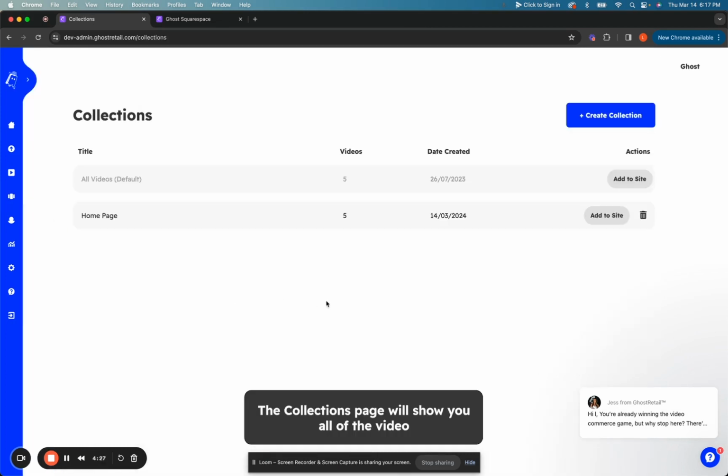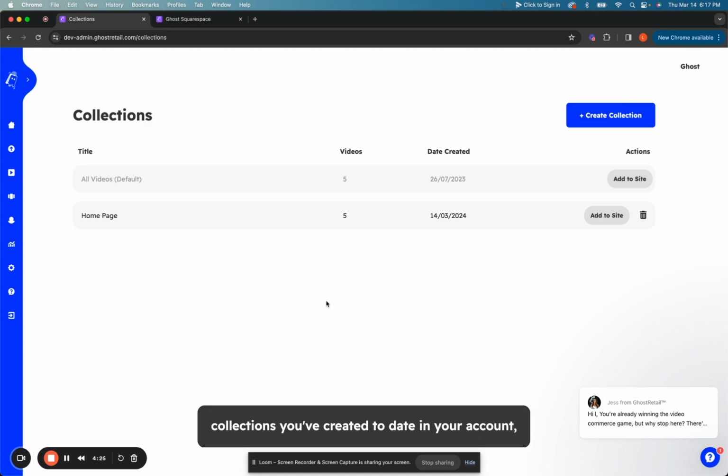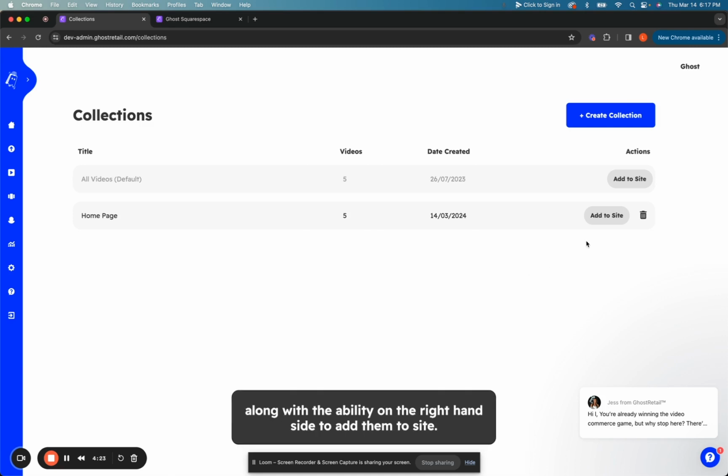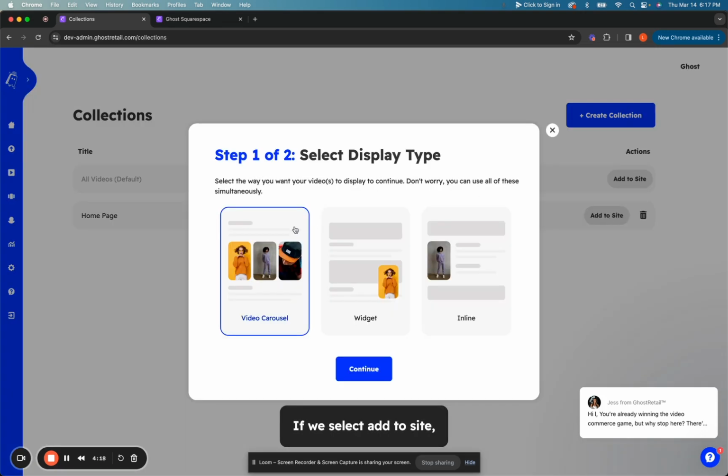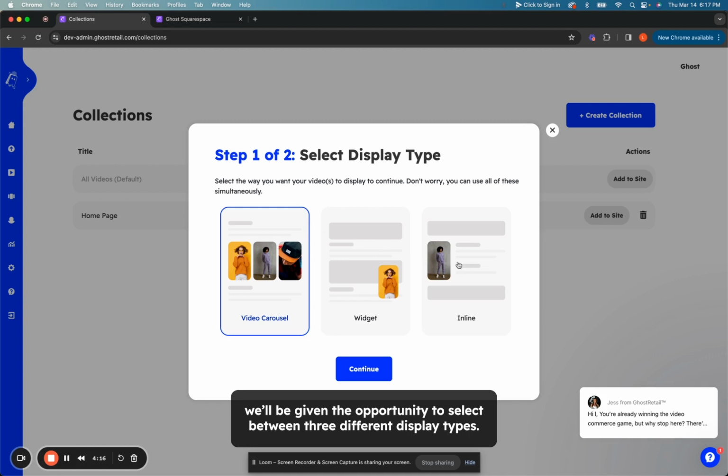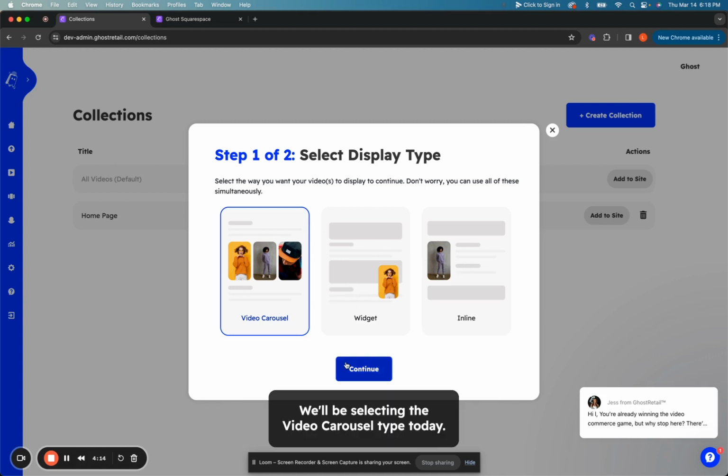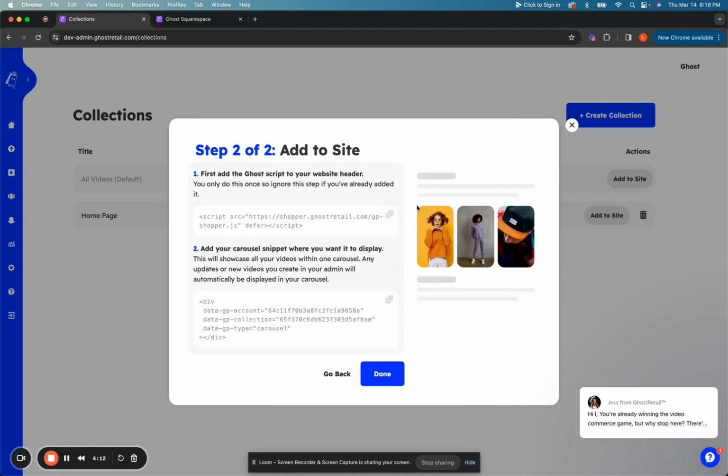The Collections page will show you all of the video collections you've created to date in your account, along with the ability on the right-hand side to add them to site. If we select Add to Site, we'll be given the opportunity to select between 3 different display types. We'll be selecting the video carousel type today.